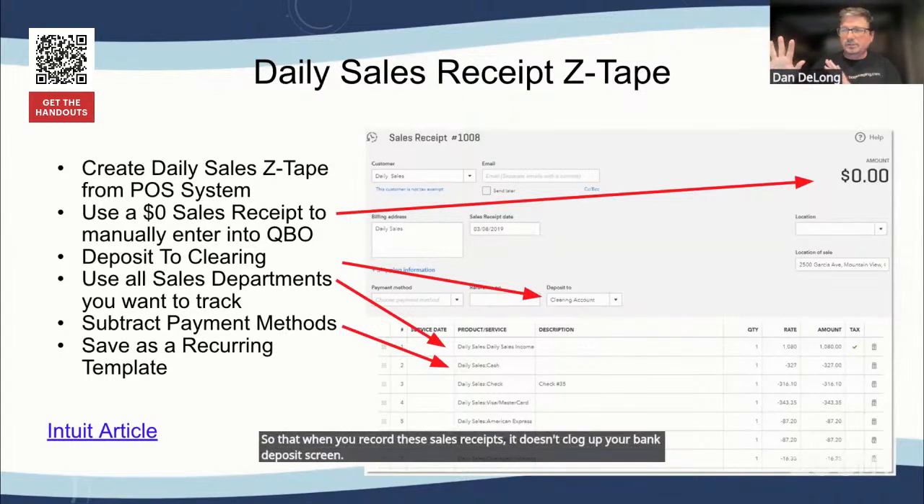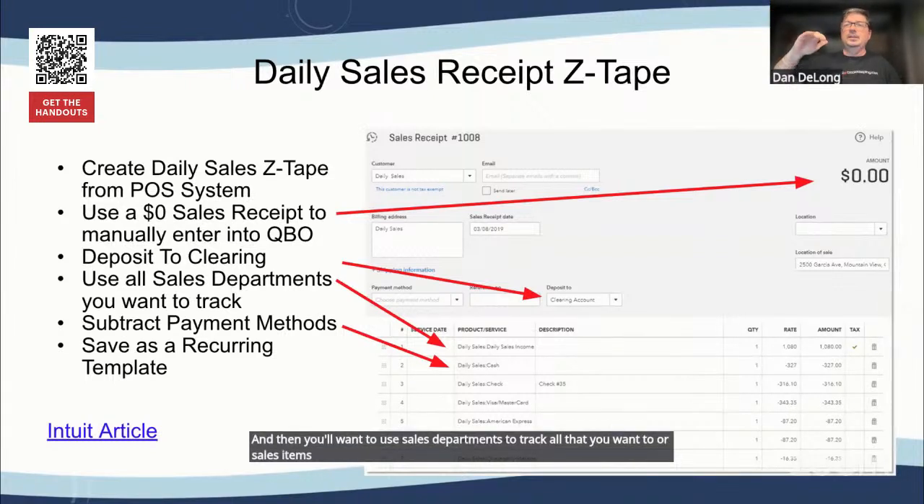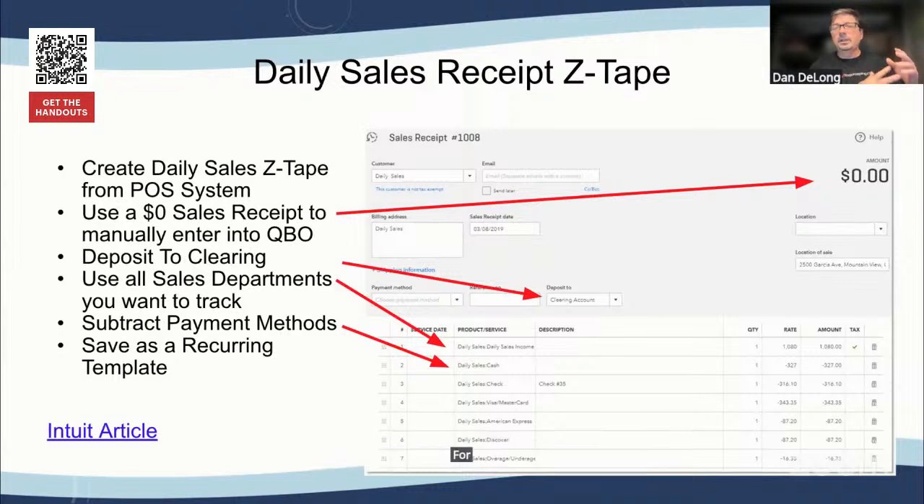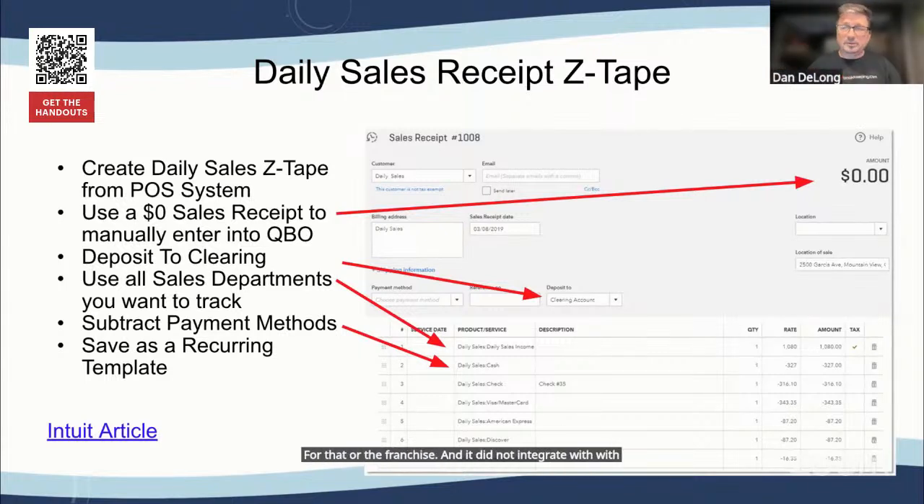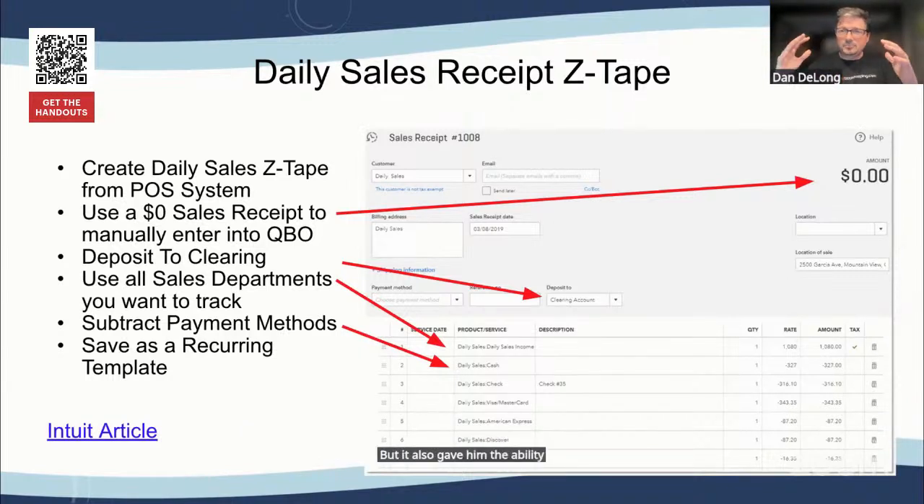And then you want to use sales departments or sales items to track the differences that you want. I had a client like a mailbox type of client. They had their own unique point of sale system for that. It was a franchise, and it did not integrate with QuickBooks Desktop, which he started on at the time, and he didn't want to pay for the integration when he did finally go to QuickBooks Online. But it also gave him the ability to keep track of the numbers.